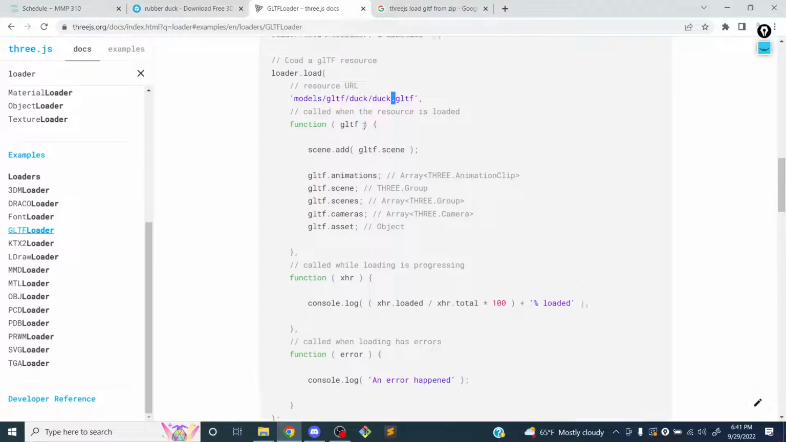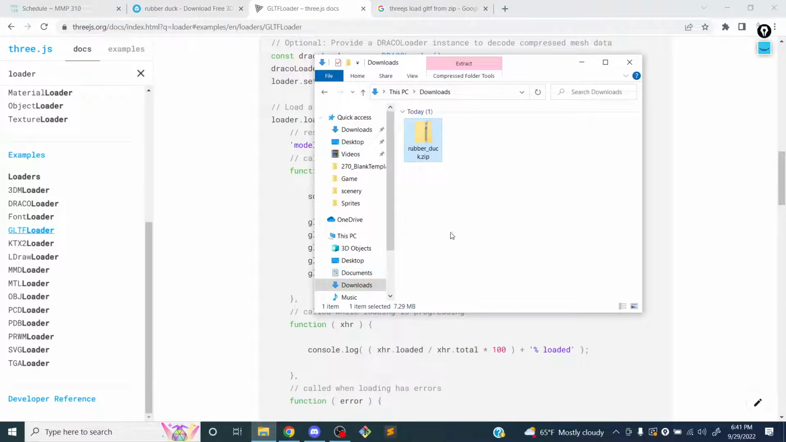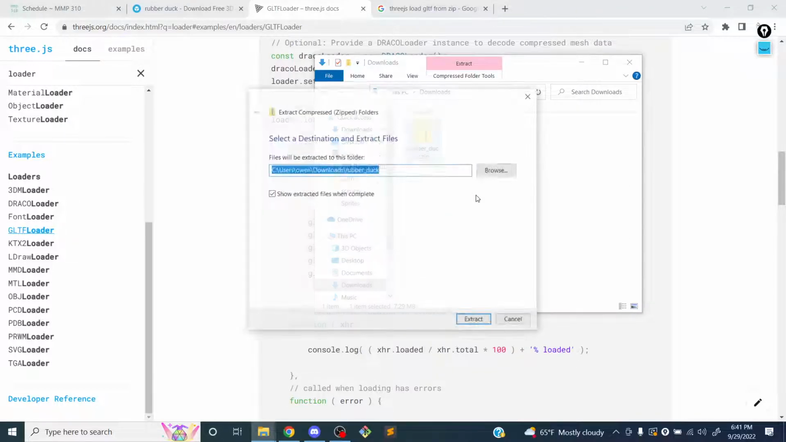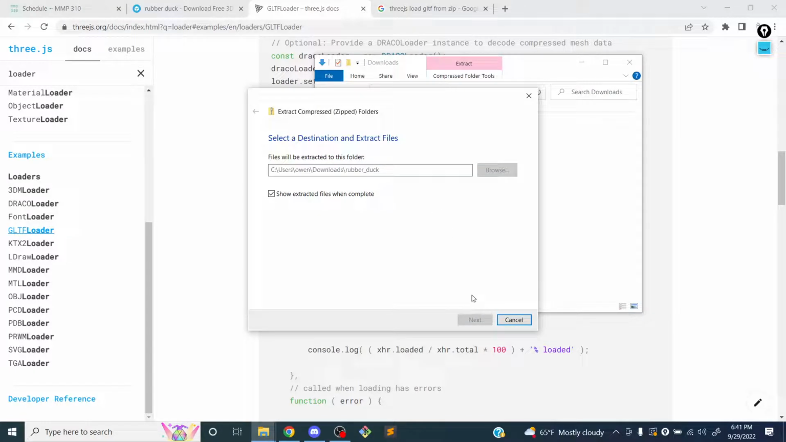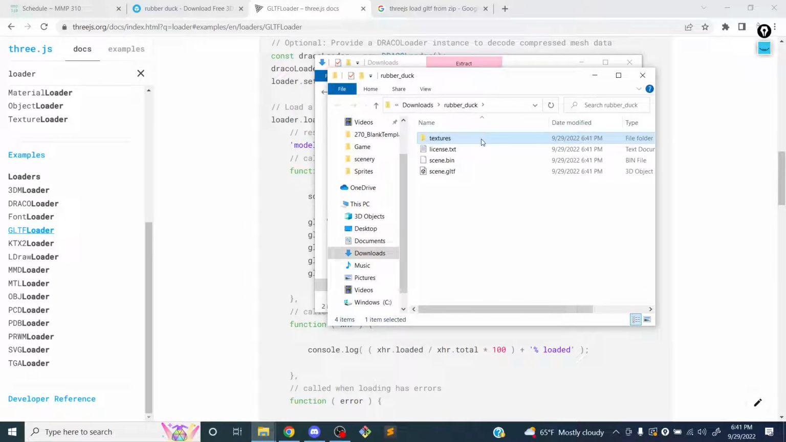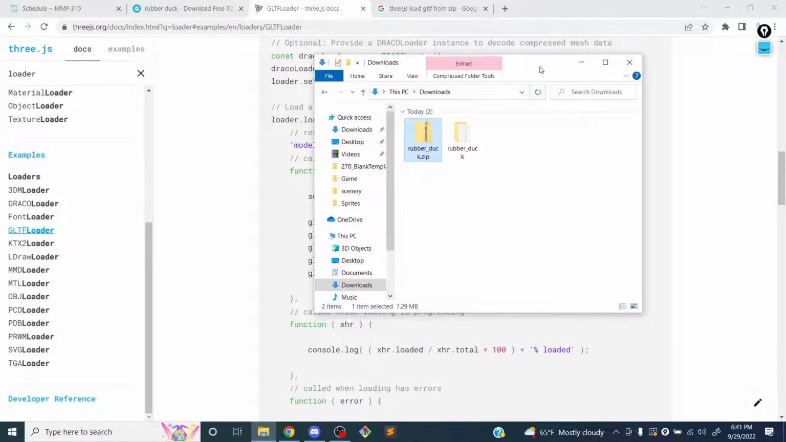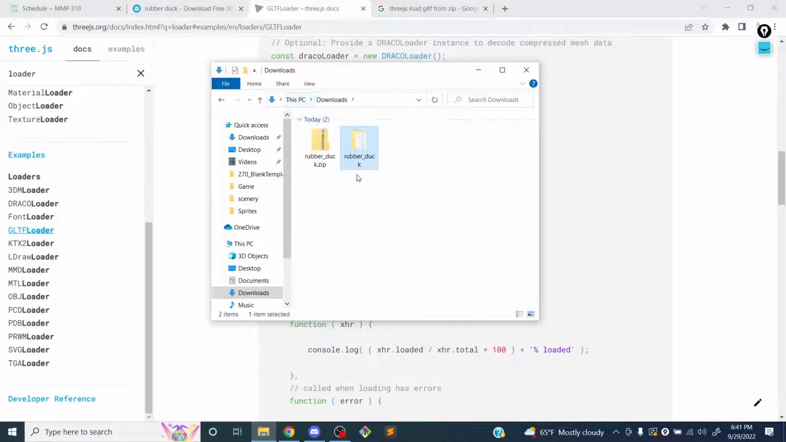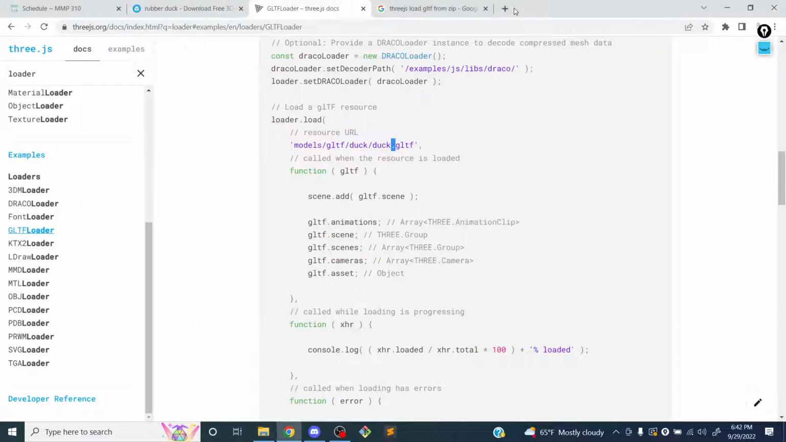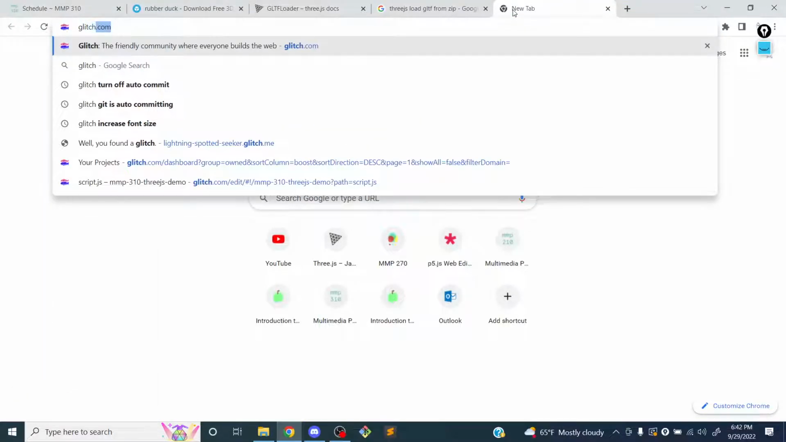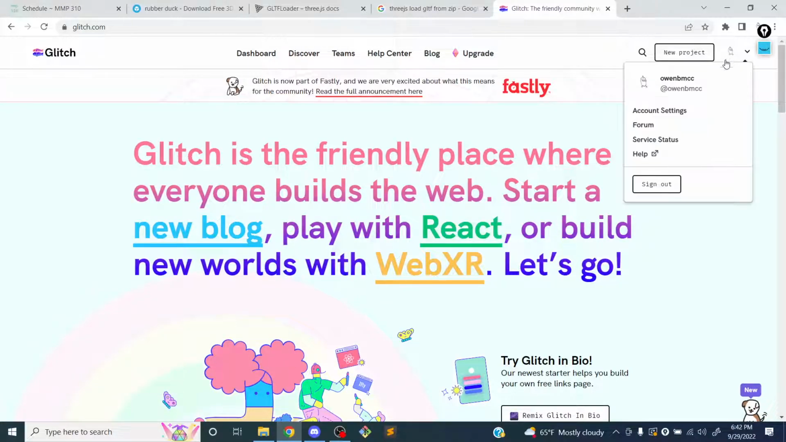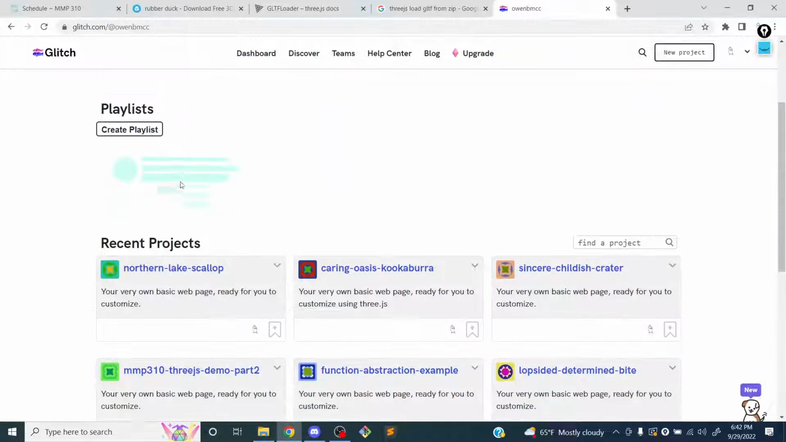Hopefully Glitch is going to let me upload everything. So let's unzip this. I'm going to go to extract all, and I'll just leave it in the downloads for now. And I'm a little bit worried that Glitch isn't going to like this because it's a folder with a bunch of stuff in it, but let's give it a try. So I'm going to go over to Glitch now and go to my project.